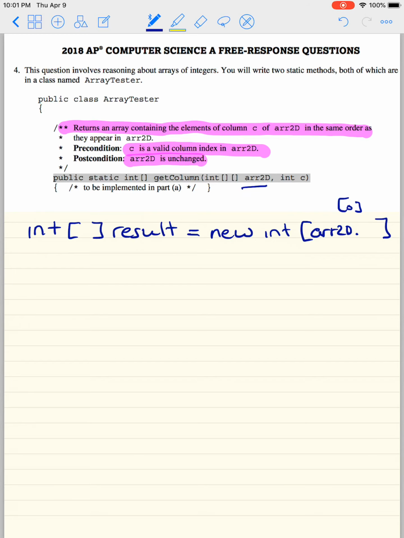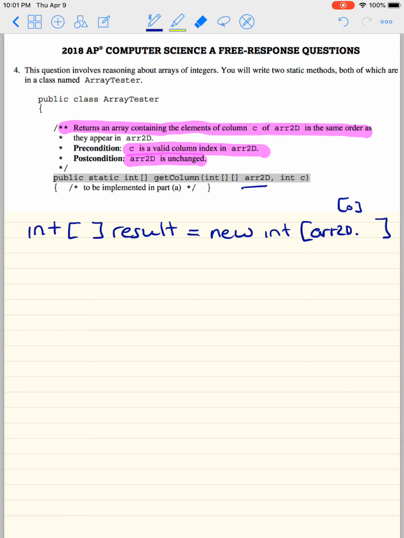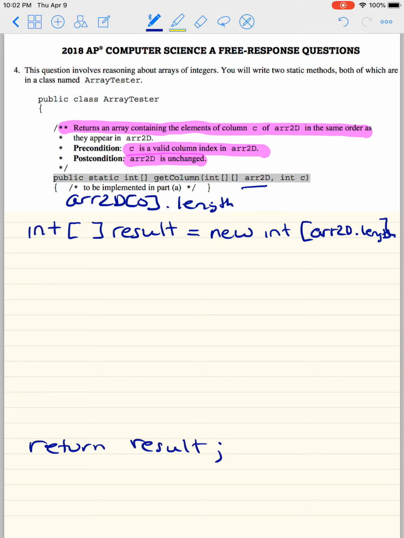So let me just make sure I know which one it is. So I go here and I say 1, 2, 3, 4. These are our rows. And even though we're trying to return the column, it's not arr2D[0].length, because the length is the number of rows. So here we're going to do arr2D.length. This is what I'm going to return at the end. So I'm just going to put here return result. So at least you get some points for that.